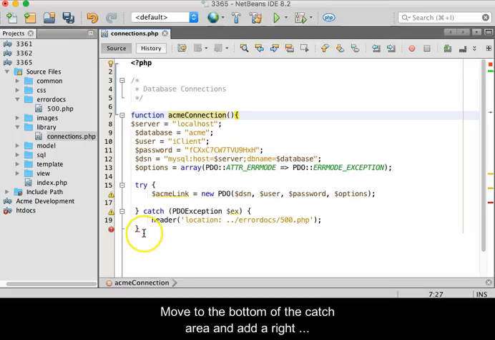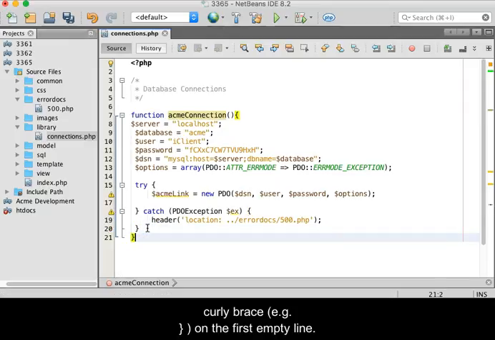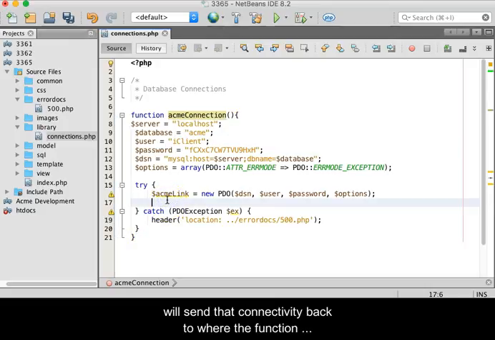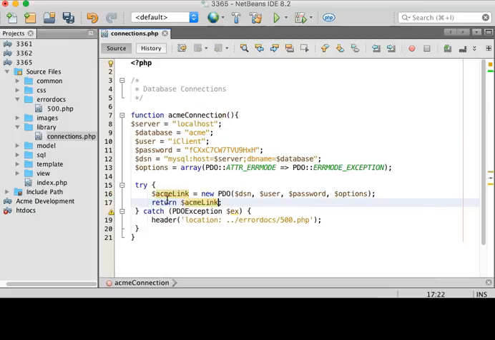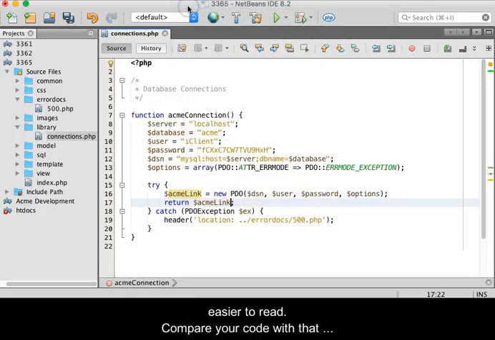Move to the bottom of the catch area and add a right curly brace on the first empty line. In the try area, if the connection is successful, we will send the connectivity back to where the function was called from by using a return statement. I will format my code to adjust the indents to make the code easier to read. Compare your code with that shown on the screen.